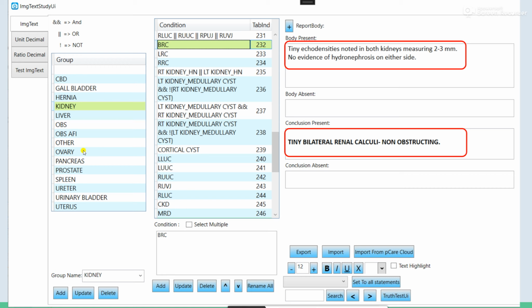For each organ and for each abnormality, you can predefine your statements and the conditions. So let us say for kidney, if you annotate B or C, then this bilateral renal calculus description will come into the body of your report, and this line will come into the conclusion of the report. And here you can specify the formatting also, what kind of formatting you want in which condition. Now let us see a few case studies.